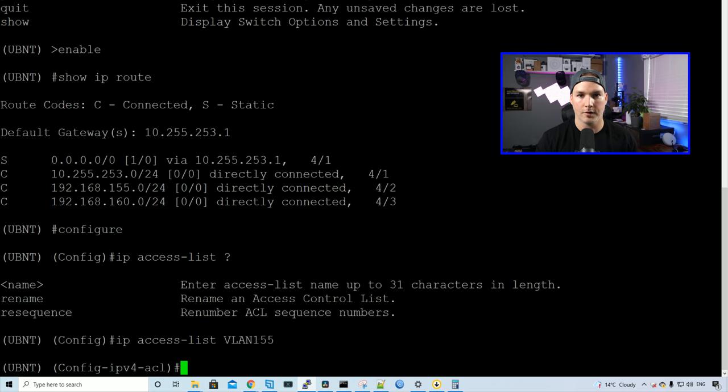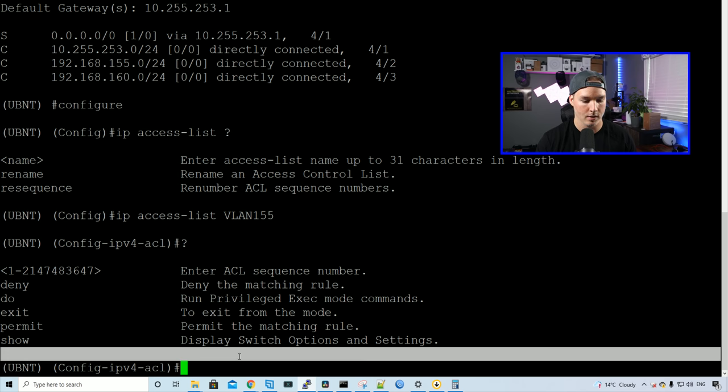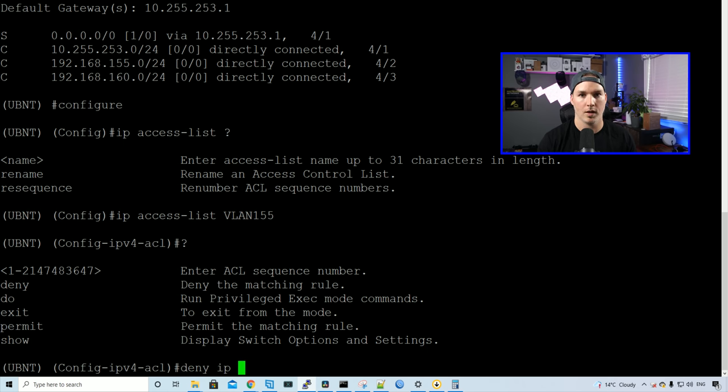Now we're in the config IPv4 access list and this is where we're going to create our rules. We could press the question mark and see all the available commands. So we have our sequence number, we have deny, we have do, exit, permit, and show. We're going to want to do the deny command. So we need to deny ip, and then we need to do our source IP or subnet.